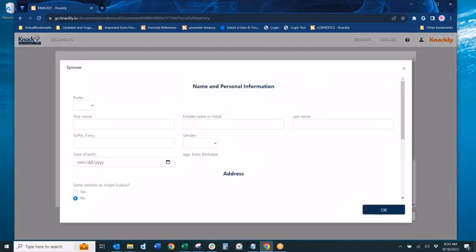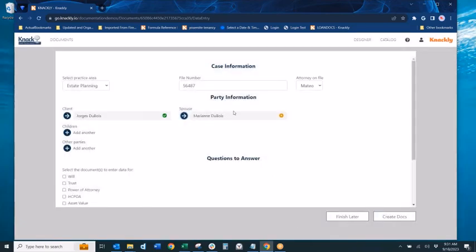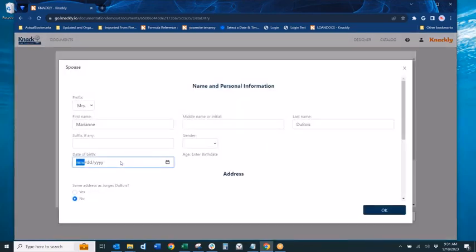I'm going to go into spouse and I'm going to enter her name. And you'll see I'm not going to enter her date of birth. And I'm going to click OK. And because my document requires the spouse's date of birth, you can see that it's got a yellow circle.